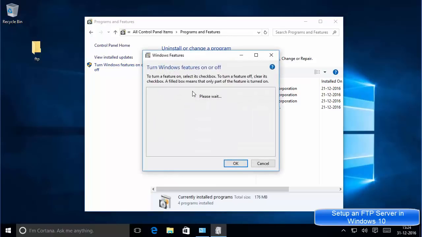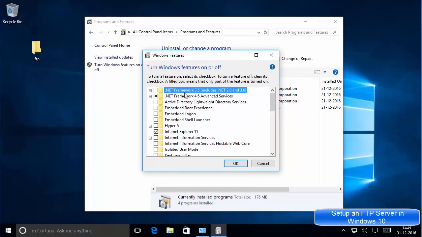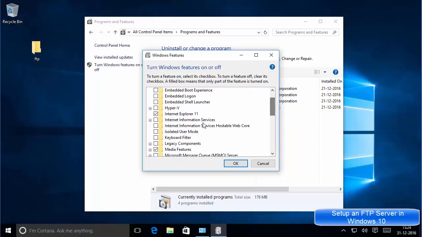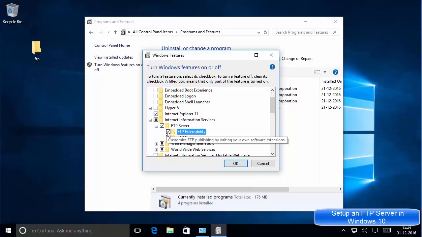It's going to take a little while and then it's going to open this kind of interface. Now in here we need to search for the IIS or Internet Information Services checkbox. So this is the checkbox for Internet Information Services. Just expand that checkbox and first of all check this checkbox, and then once again expand it and check all the options which you can find under this FTP services.